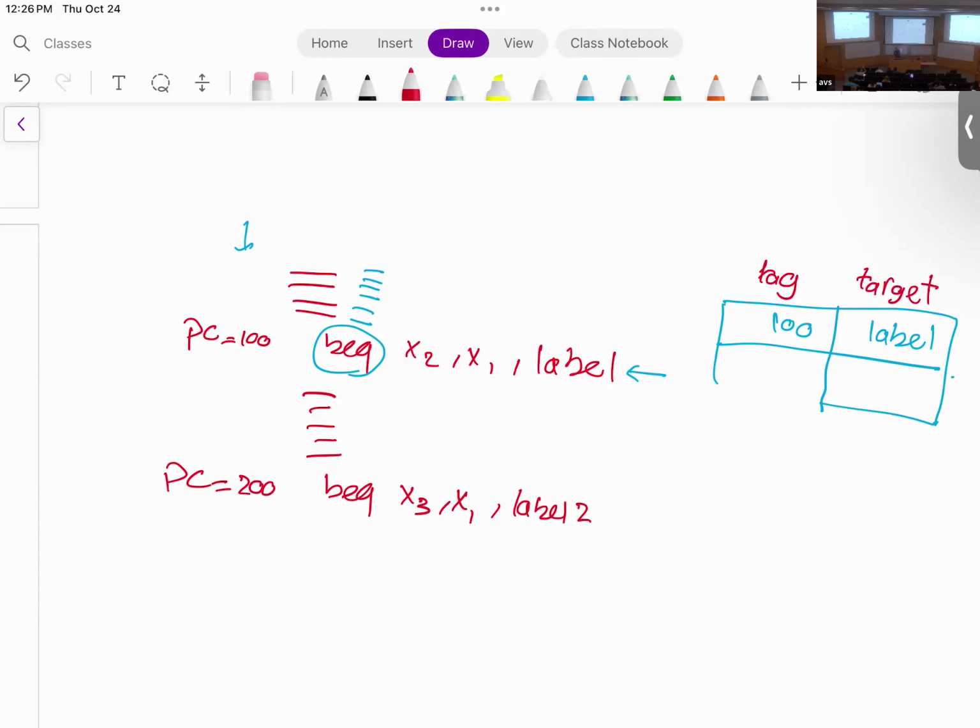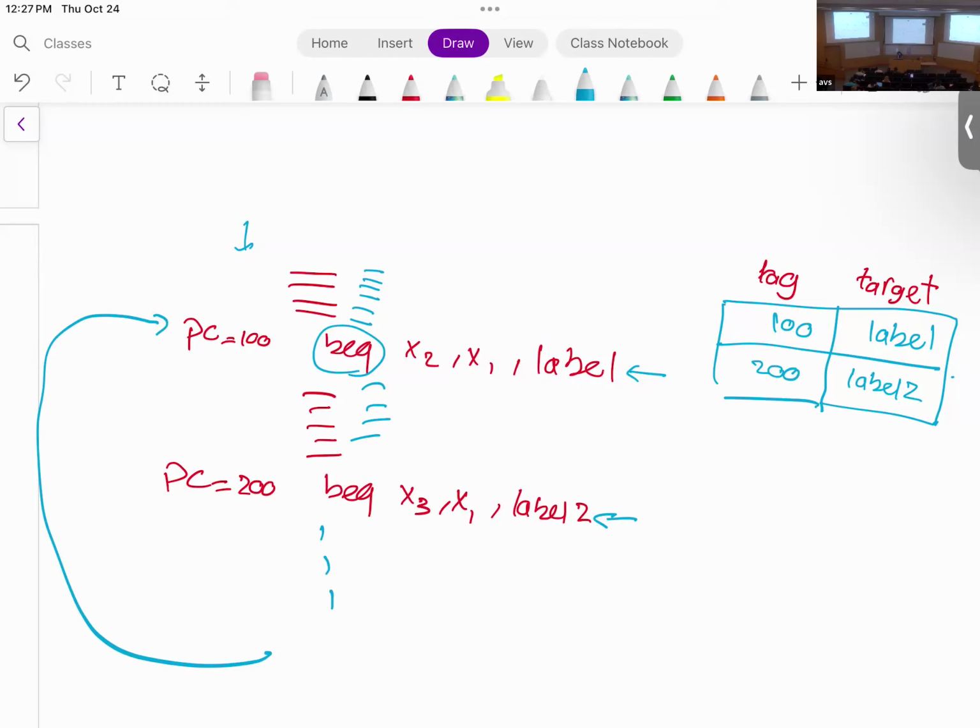I'm going to save the entire PC as my tag. Then I'm going to continue and reach this instruction, and again this is a new instruction, same story. I'm going to store 200 and label 2 here. And as I told you, the idea is that at some point I'm going to come back. For example, let's say I come back somewhere here. Then for each of these instructions, I check my BTB and see that the tag doesn't match. But then I'll reach this and see that the tag of the current PC, which is equal to 100, matches with this number.